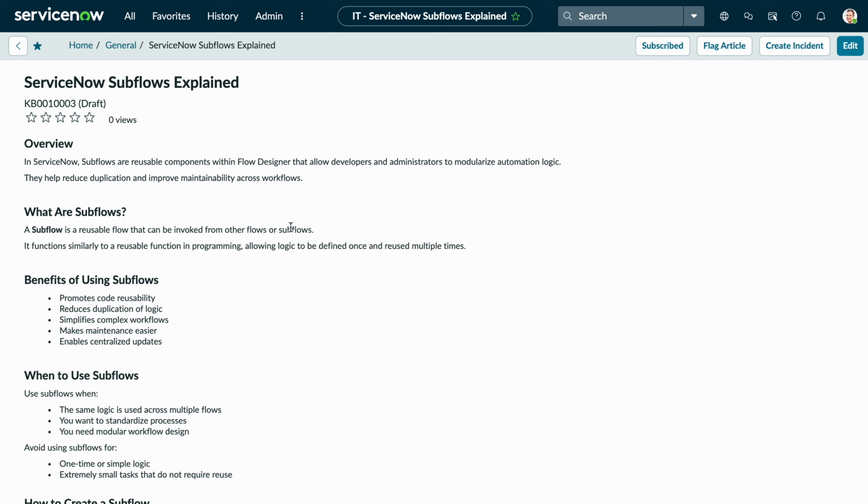Let's go over what subflows are and the benefits of using them. The benefits of using subflows are that it promotes code reusability. It avoids repeating the same logic, keeps flows clean and simple, and makes updates a lot easier.